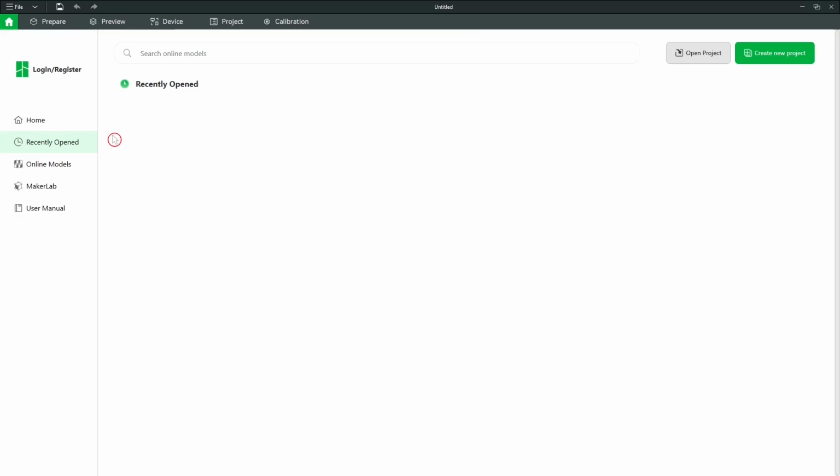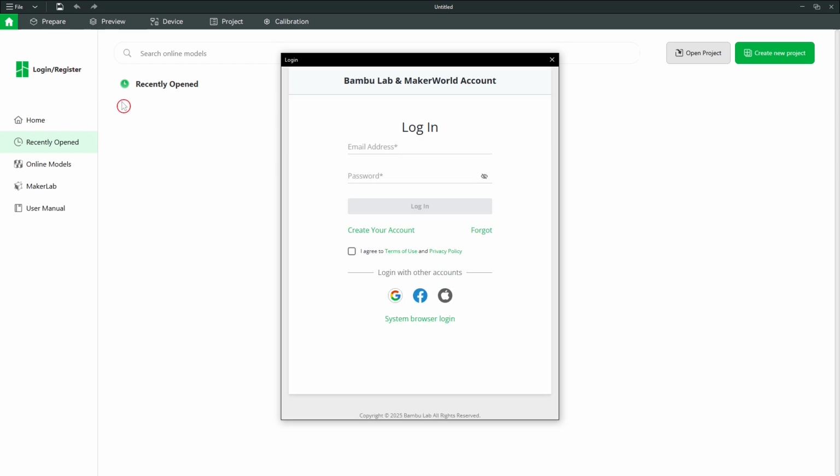If you want, you can log in or register for better integration with your printer and Maker World. It's their platform for 3D models you can upload or print.